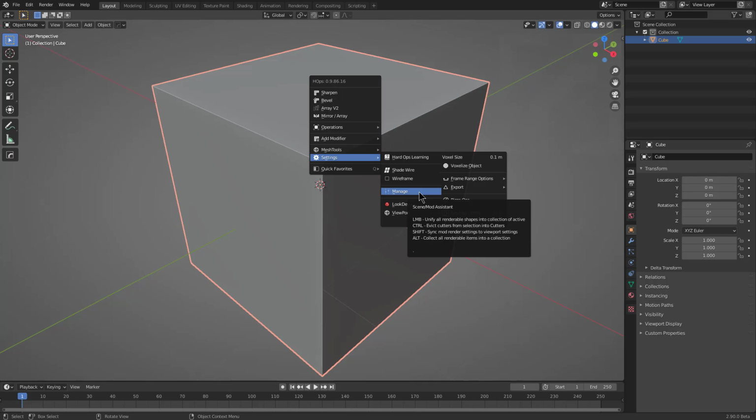Sync will actually help make sure that your render settings for your viewport are the same in your render, ensuring that your render comes out looking exactly as you intend. The good thing about sync is that you can just select the main object, and whenever you run it, it will run on its children as well.